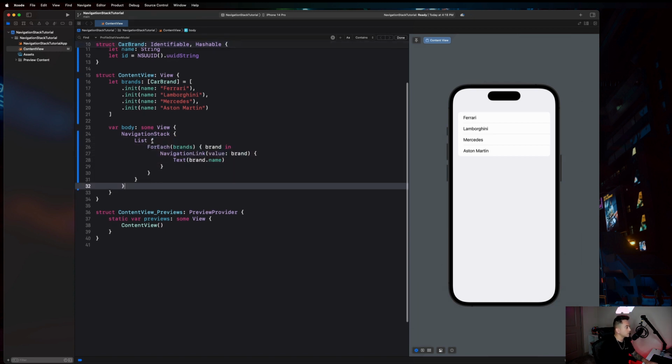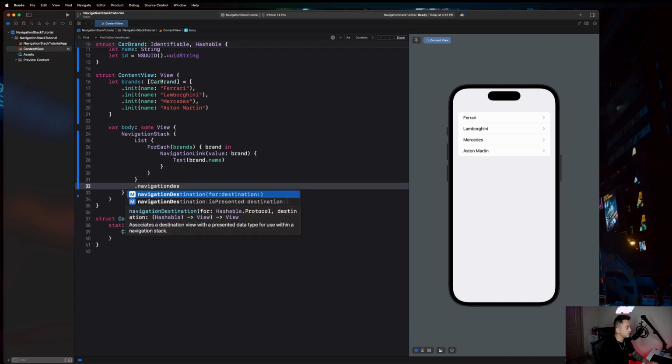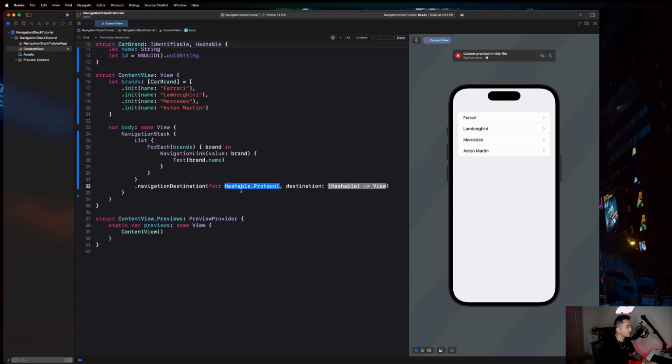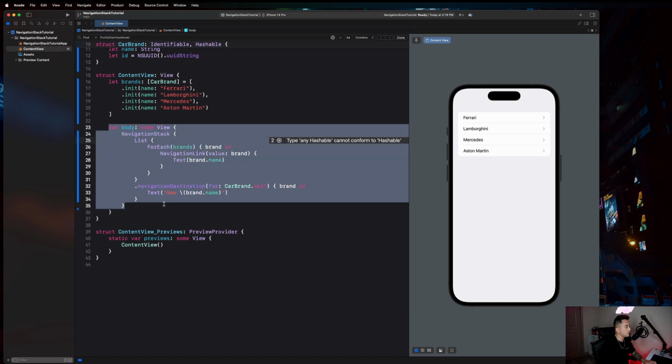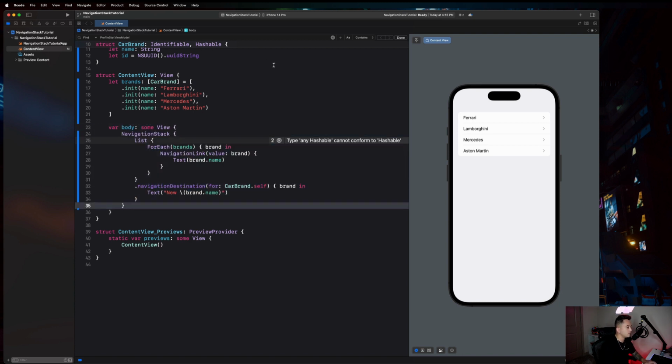So on this list, guys, we're going to have this new modifier called navigationDestination. And we'll be able to pass in some sort of value. And for this, we're going to say CarBrand.self. And then this destination will be brand in. And then we can say Text new, and then we could say brand.name. Okay, so this is basically the foundation of the new setup, and we're going to talk about some of its advantages in just a second.